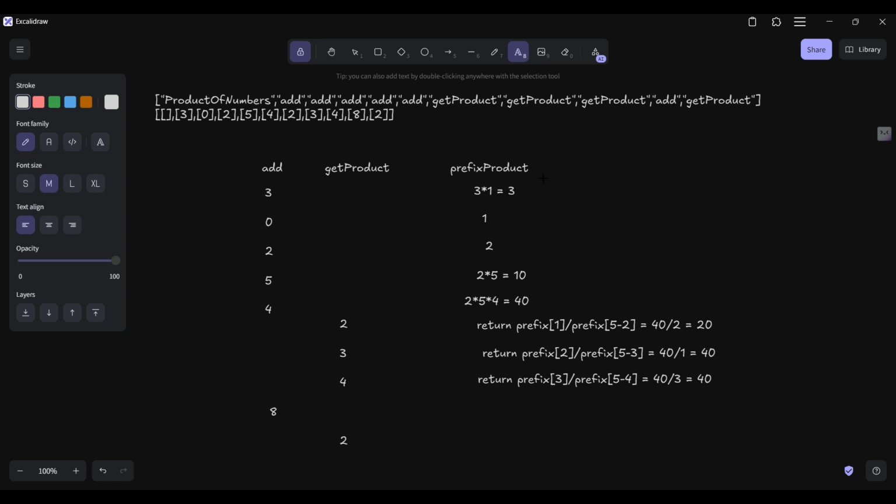It will be 3 into 1, since the previous element is 1, which gives 3. We also use size, so size will be 1 for the first function call. Then we have add 0. Then the main thing comes here. We initialize again with the prefix product array as 1 and the size becomes 0 again. Then we have to add 2, and the size becomes 1.